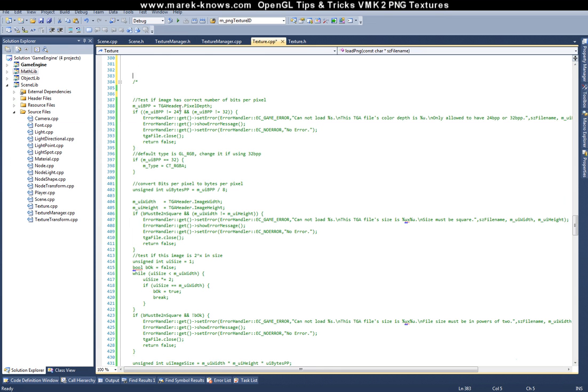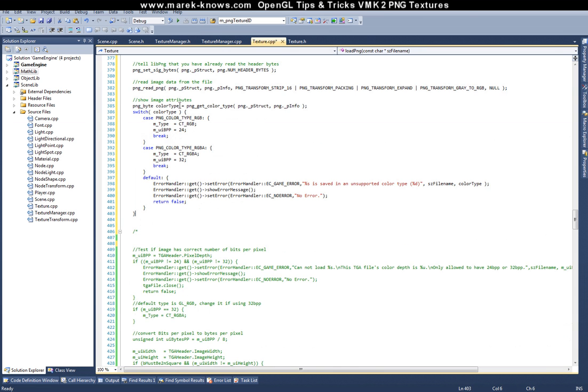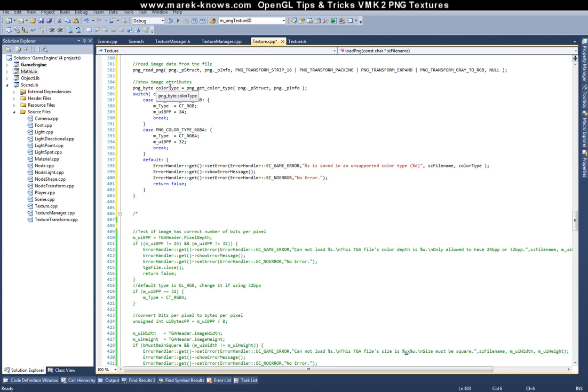In the TGA case, we checked to see how many bits there were per pixel, and then depending on whether it's RGB or RGBA, where we had 24 or 32, we had an error condition here, and then we set the appropriate type. So we need to do both of these things. We need to set up the number of bits per pixel as well as the type of image that we're currently loading up. For both of those cases, we first need to read in the PNG data, transform it appropriately, and then we can take a look at the color type.